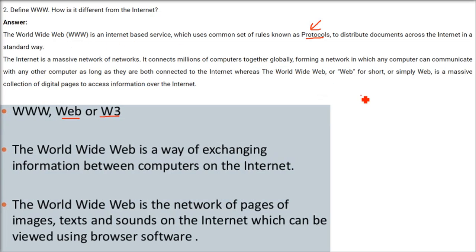So the World Wide Web is an internet-based service which uses a common suite of protocols, a common set of rules and regulations known as protocols. This is how we are sending documents and digital pages. It is a collection of massive numbers of pages and documents lying everywhere in the world, wherever they are. The internet is a massive network, right? And there are different computers connected. When you are connected, there are different pages, documents, audio, video, whichever thing is there.